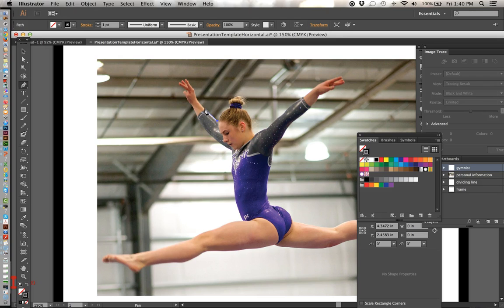It might be easier if you zoom in a little. Click to start the pen path. Click and drag out to get your anchors and directional arrows. I am going to quickly draw around the gymnast.